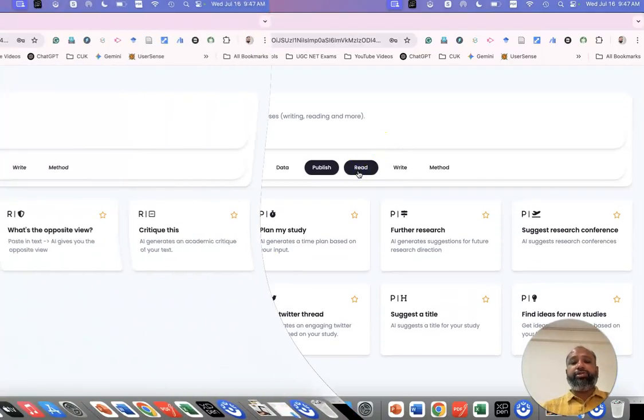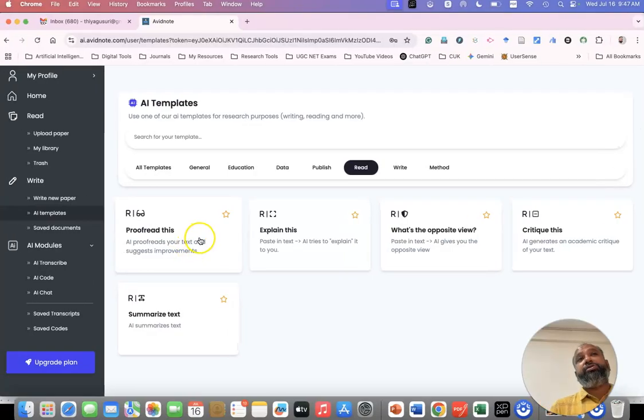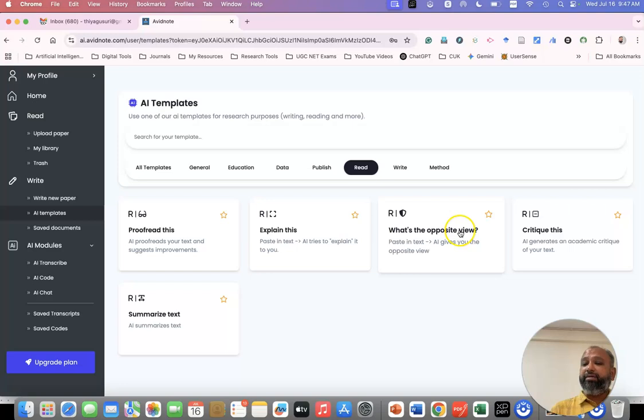And when you go to the read options, proofreading. Suppose you have the article, but you want to do the proofreading. You can explain this, write the opposite view, critique this, summarize text. Like this, plenty of options are available.